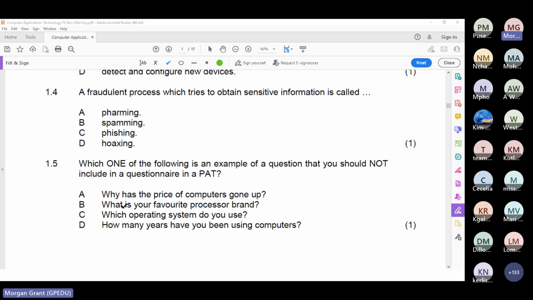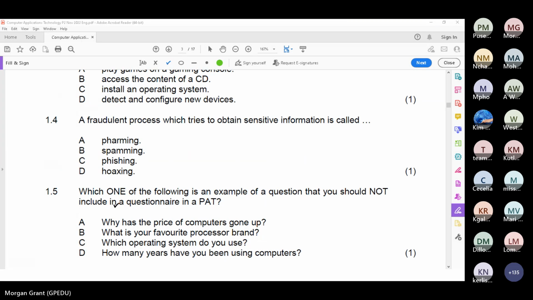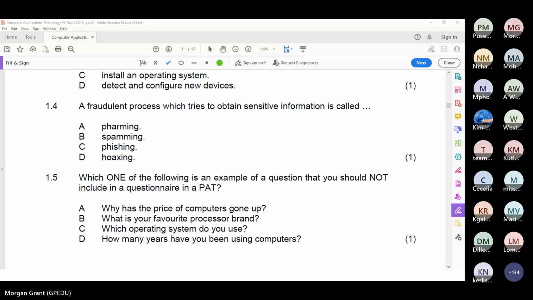Okay, 1.5. I see some people are answering 1.5. They're saying the answer is A. Why wouldn't it be B? Can anybody give me a reason why 1.5B would be incorrect? C is correct. A takes you to a fake website. I think we've moved on to 1.5. So Randfontein High School, well done on 1.4. Okay, Kutlwano from Philadelphia, 1.5 A and C would be incorrect answers.